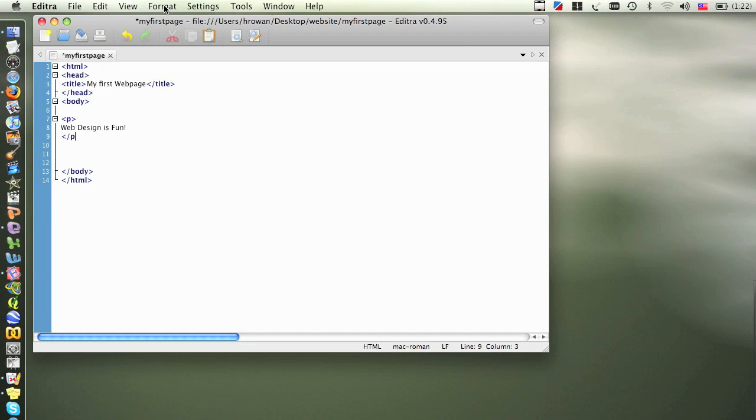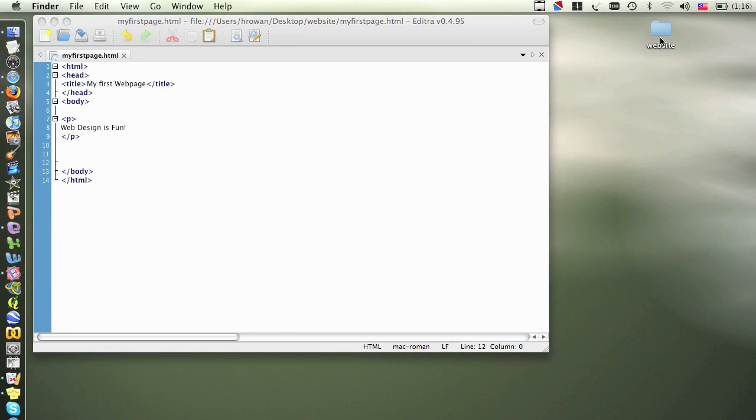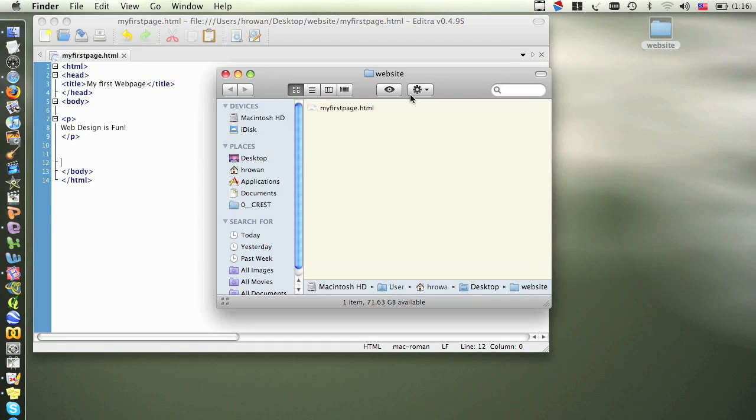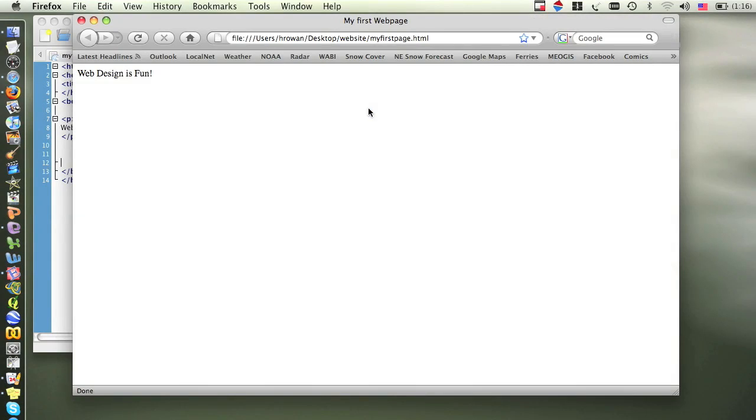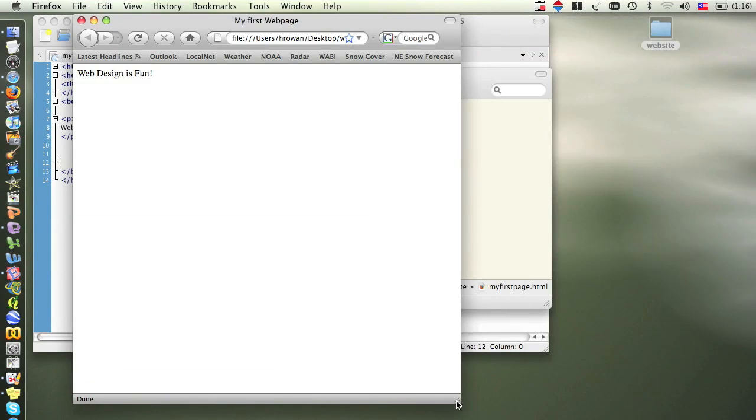Anything that's not within a tag, so not between the carets, will show up as text when the page is viewed in a browser. To preview what I've done so far, I can press Command S on the keyboard to save my page, and then navigate to the folder where I'm storing my website on my computer, and double-click the web page to open it in a browser.